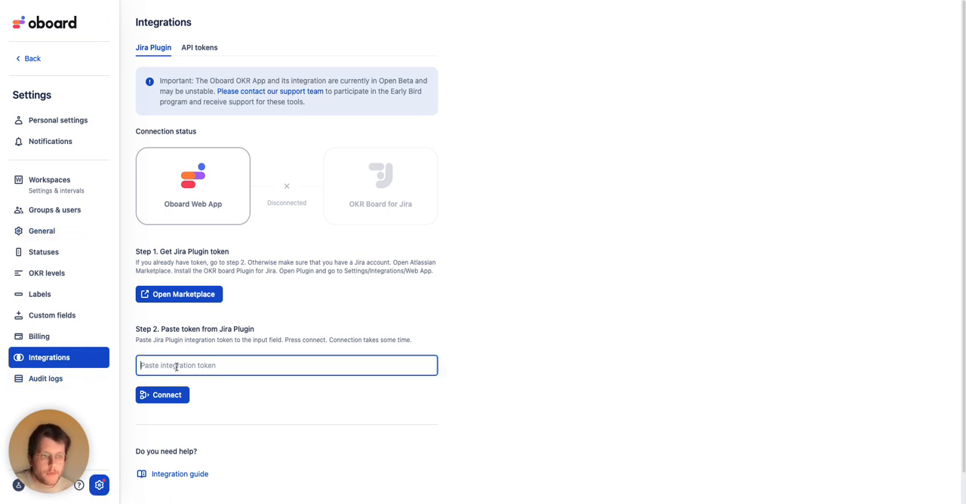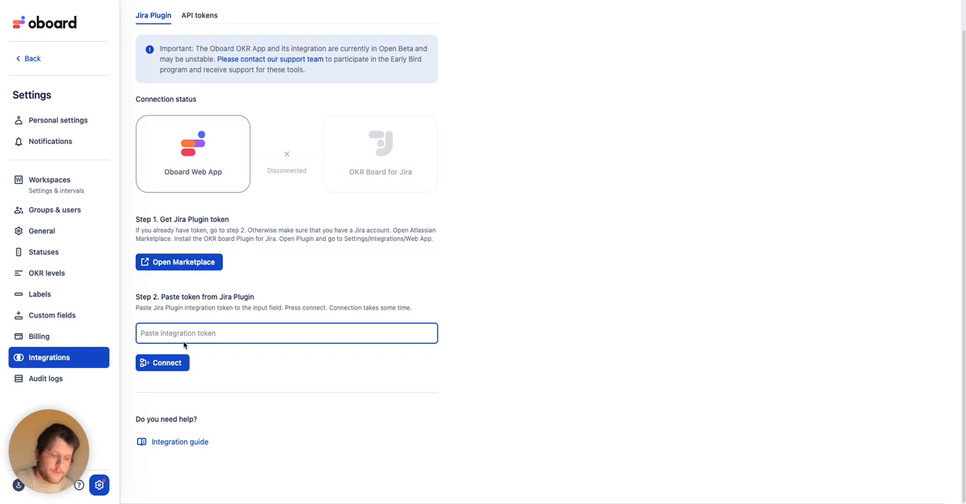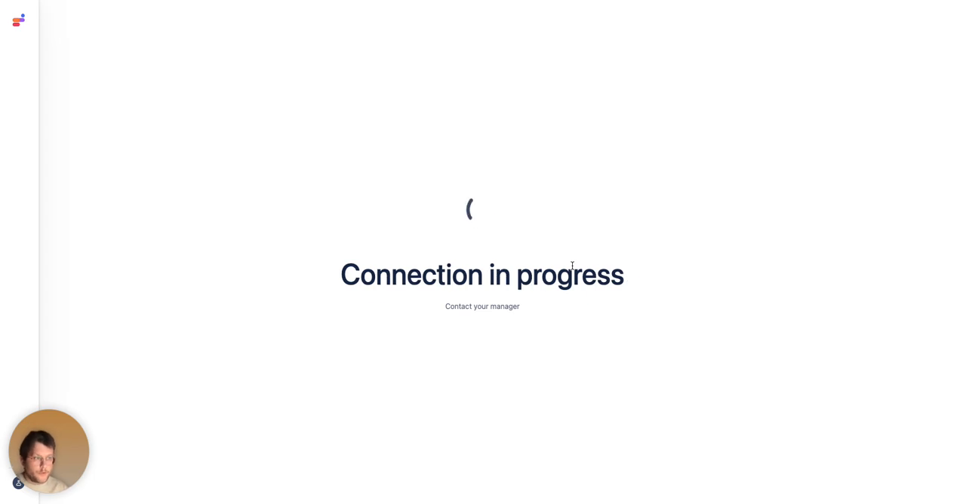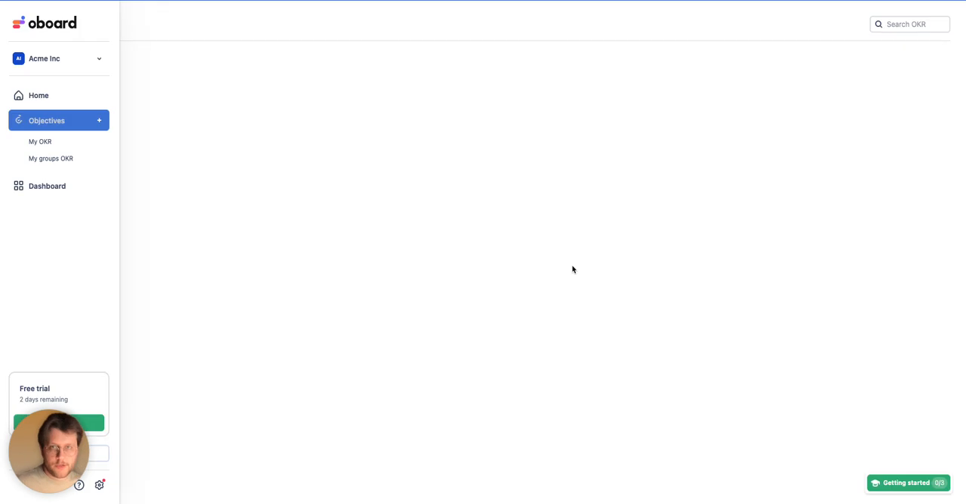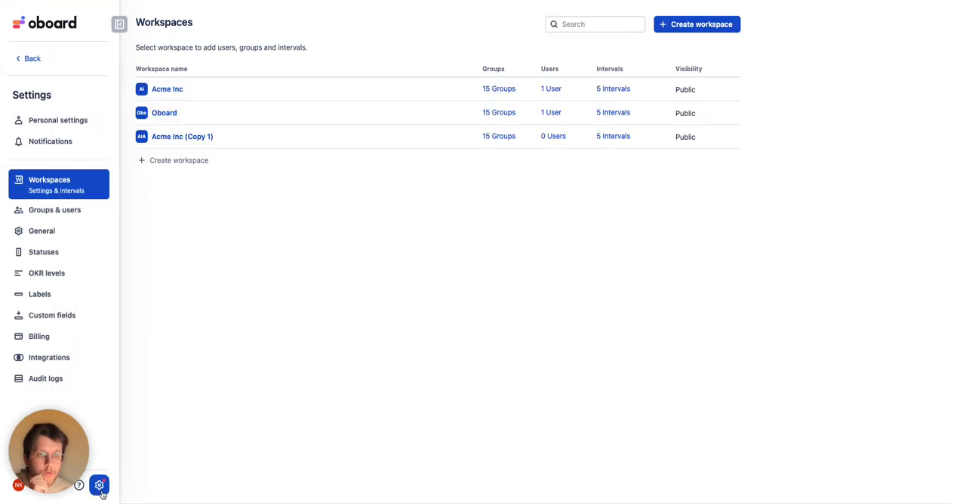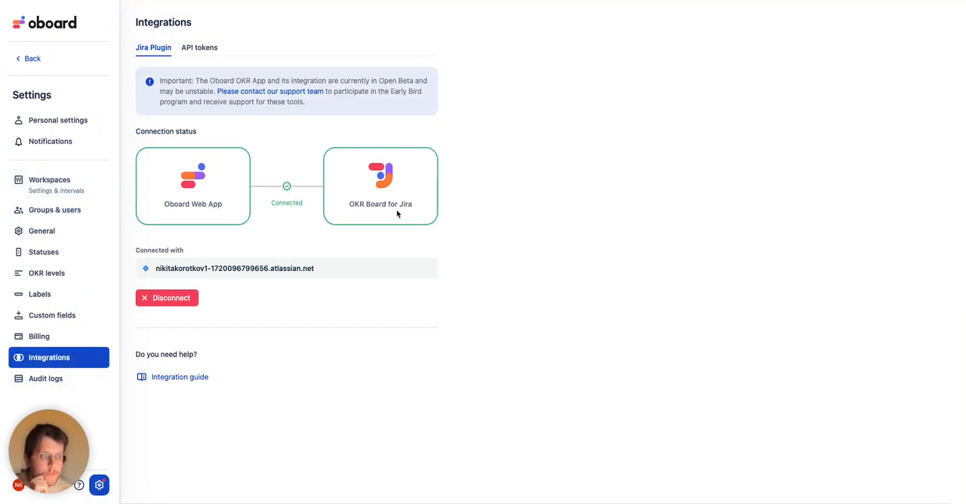However, in the web app, instead of copying the token, we have the field to paste it. So we paste the token and we click connect. We confirm the connection by typing in, click connect again. Now it's in progress. Please do not interrupt the connection, do not update the page before the connection is complete. Now, all good. Two apps are connected. If you go to integrations again, we can see that there is a successful connection between OKR Board Web App and OKR Board for Jira.